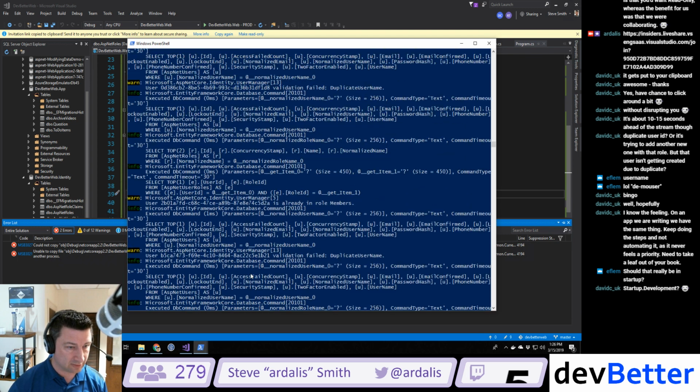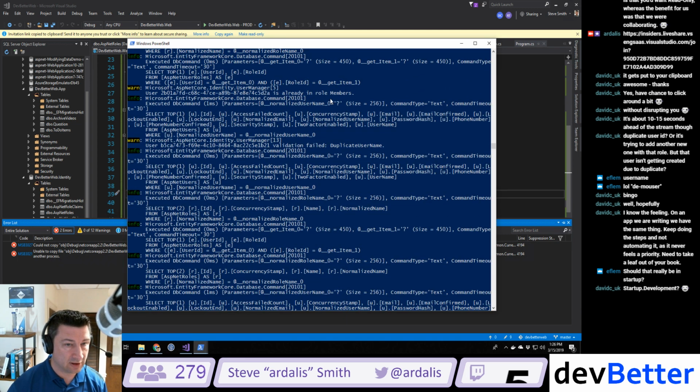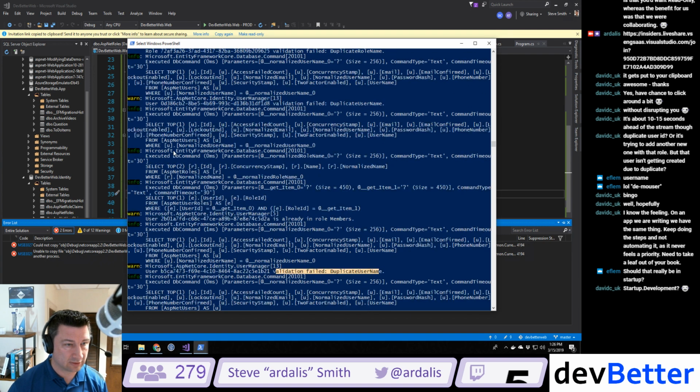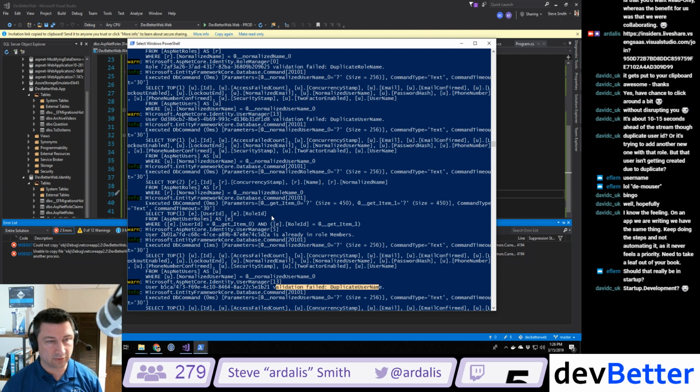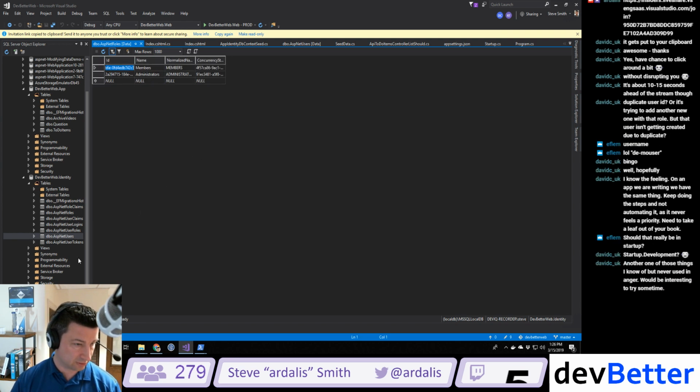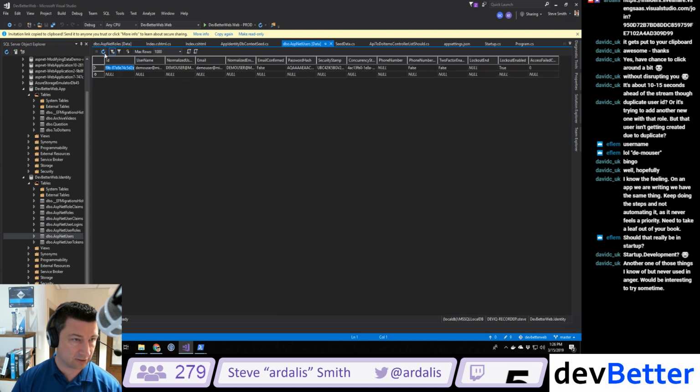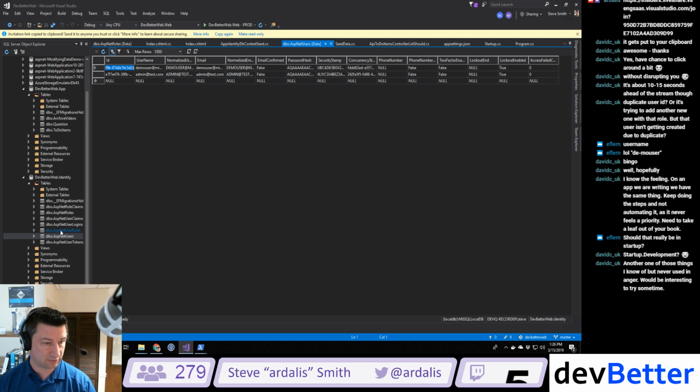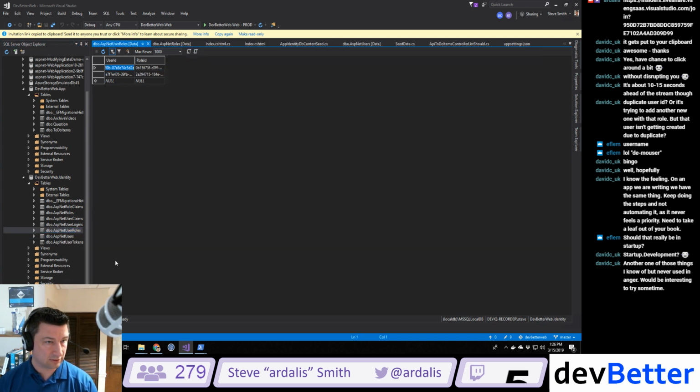Okay, nothing blew up. We get warnings because user is already in that role. That's fine. Duplicate username, that's fine. Alright, so those are all good. If we come and check the roles table, it's got administrators now. If we check the users table, do I still have that open? Yeah, over here. It's got both users now, and ASPNET user roles table has both associations now.